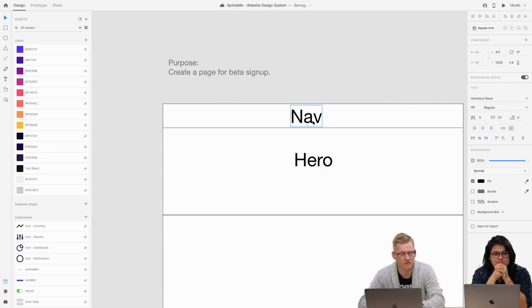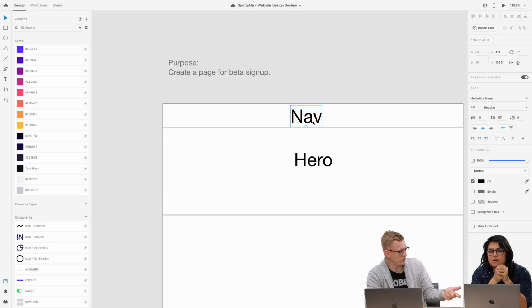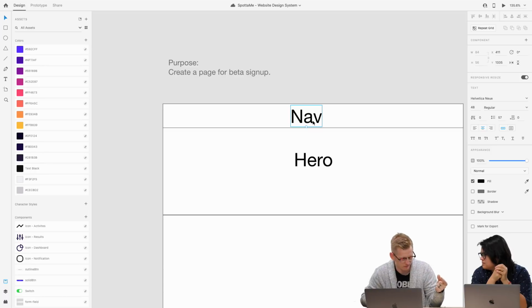And in the nav, are we going to have links that go to other pages, or do you think we should just have anchor links? Have you ever heard of what they're called? They're called anchor links, so they'll go down to the section. Yeah. I feel like let's talk a little bit more around this.